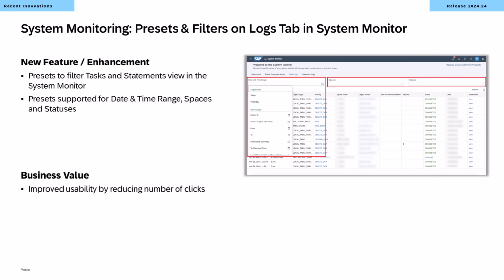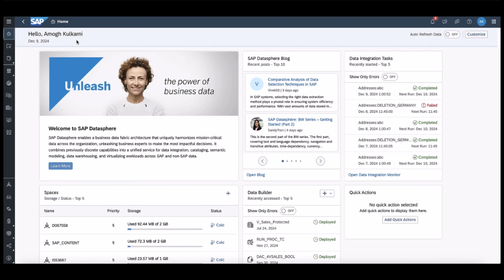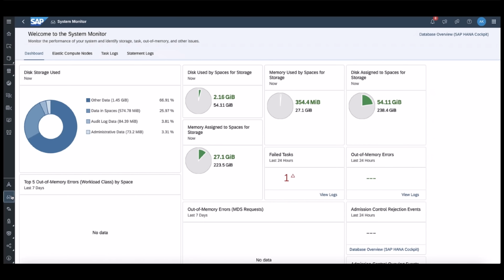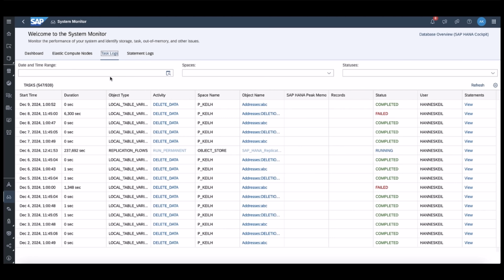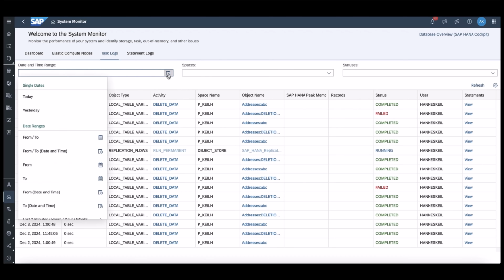Let's look at that in the system. I'm at the home page of SAP Datasphere. Now I will navigate to System Monitor and then onto the task logs. Once the task logs open, you would realize now that we have a new bar at the top that is letting me select some presets. If I select one of them, I would be asked whether I want to filter it.